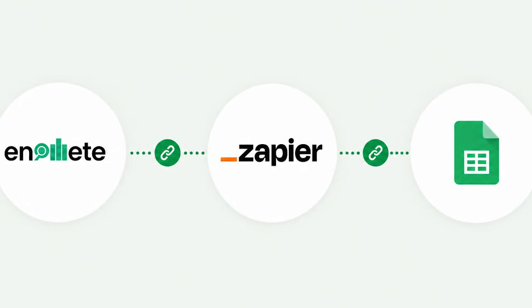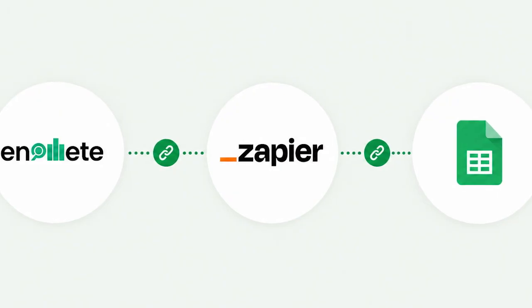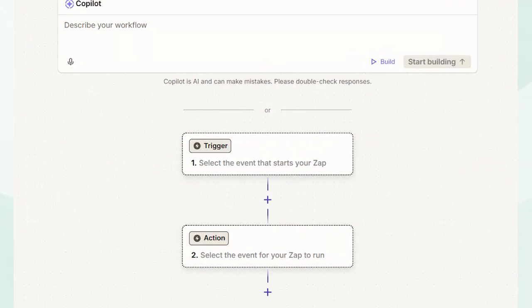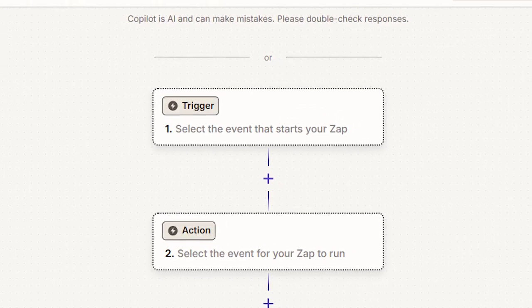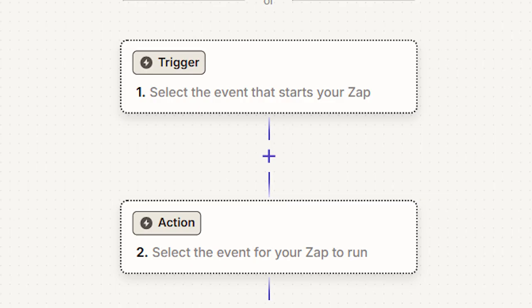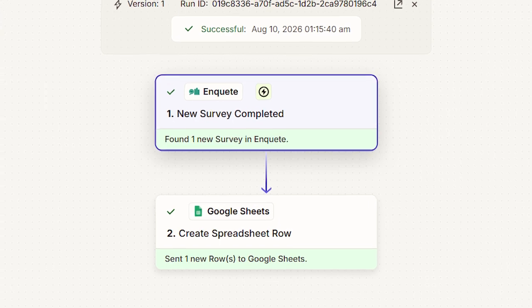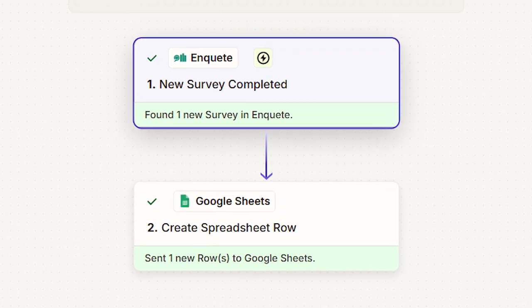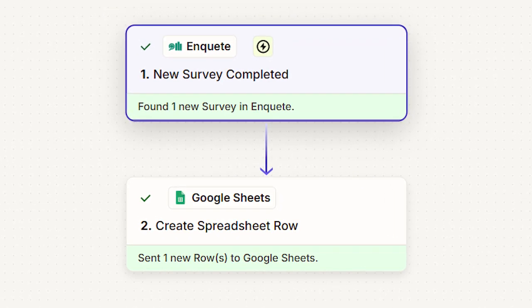Zapier allows different applications to exchange information automatically. An automated workflow in Zapier is called a Zap. Every Zap has two main parts. First, a trigger, the event that starts the workflow. Second, an action, the task Zapier performs after that event. For this example, the trigger is a completed survey response in Enquete. The action is creating a new row in Google Sheets.